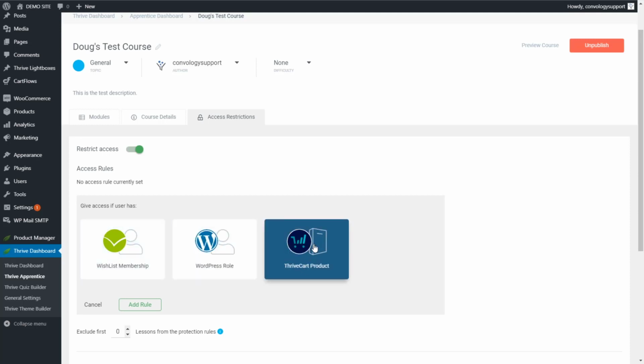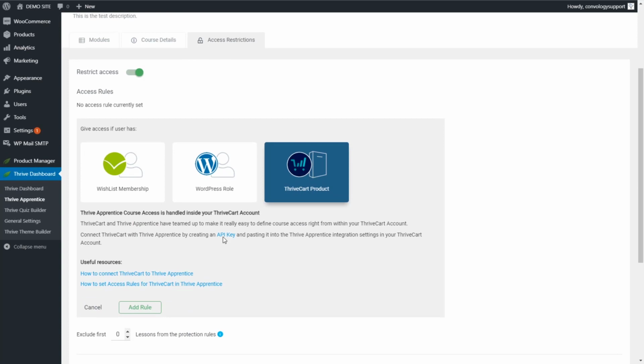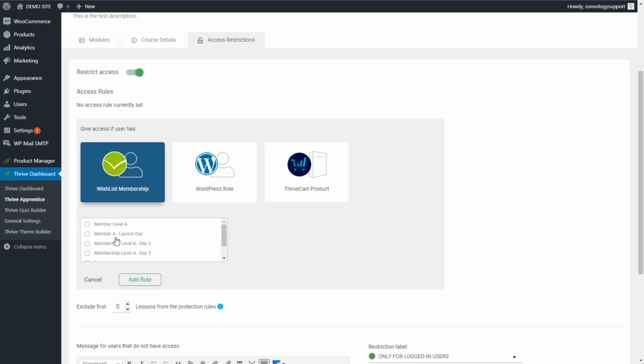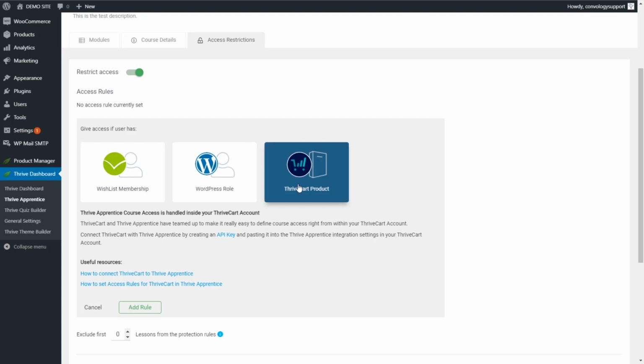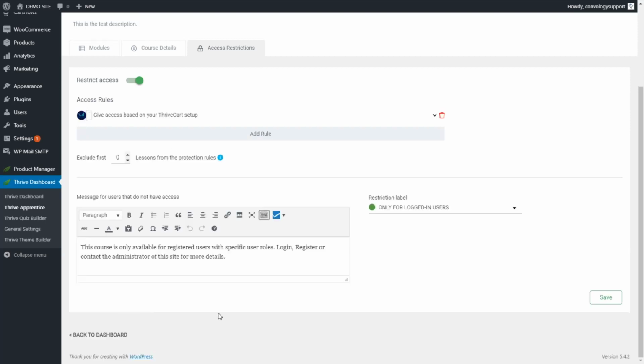So with the Thrivecart product, what you can do is you select this, and it says right here that Thrive Apprentice course access is handled inside your Thrivecart account. Thrivecart and Thrive Apprentice have teamed up to make it really easy to define course access right within your Thrivecart account. Now that's important because unlike with Wishlist Member, where I choose what access levels get access to my course, with Thrivecart as a Thrivecart product integration, all of that is handled entirely within Thrivecart itself. So what we want to do is add this as a rule saying, yes, I want to have it be handled as a Thrivecart product, and click Add Rule.